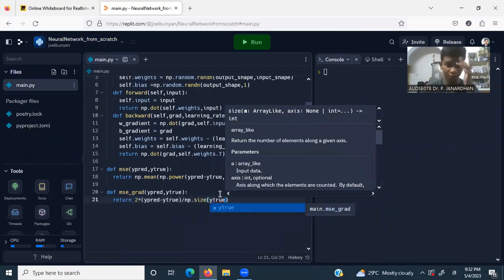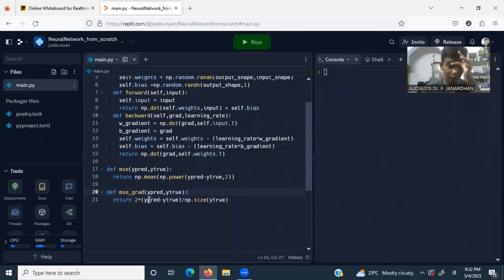or y_pred, right? So I'm just going to subtract y_pred minus y_true, multiply that by 2, and divide by the size. Hope you understand what is going on here. We're just going to get the derivative for the last neuron. And then what should we do? Well, we have implemented the loss function, we have implemented the layer, like the dense layer.